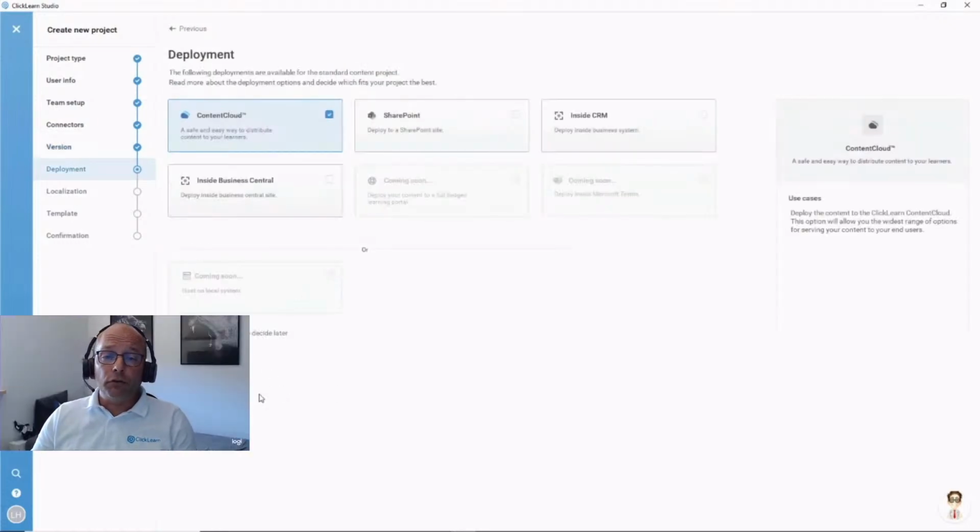ClickLearn is a cloud-first solution, so I'm going to stick to having my deployment done in my content cloud. Of course, you can still deploy in all the other ways that you have been used to, and Morten is going to tell us a little bit more about that later. So I'm just going to stick to this. And by the way, once you start up your publishing process, you will actually be taken back to this point, and here you can decide exactly what to do.